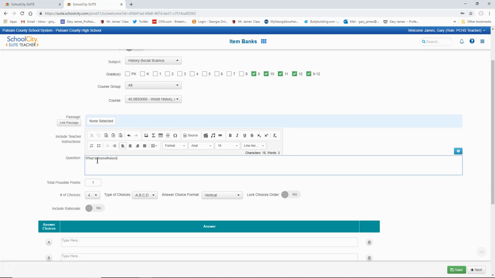And if you notice here, as soon as I started typing, some tools populated on the screen right above the question. These are formatting tools. So if you wanted to make monotheism bold, you could select it, highlight it, and then of course you would notice here that it was bold. You may use any of these tools up here for your question item at your likes. So I'm going to unselect bold, and we're just going to leave it as a normal, regular question.